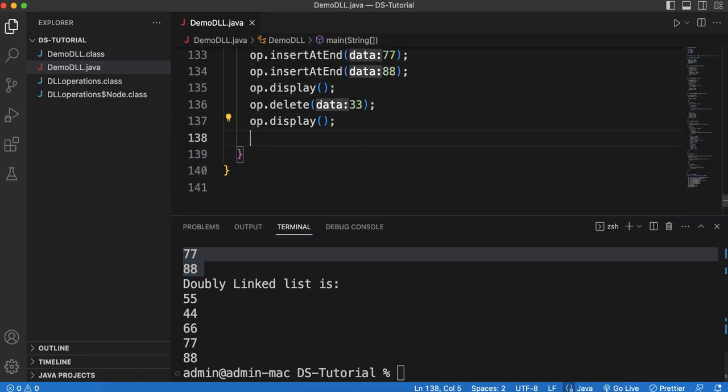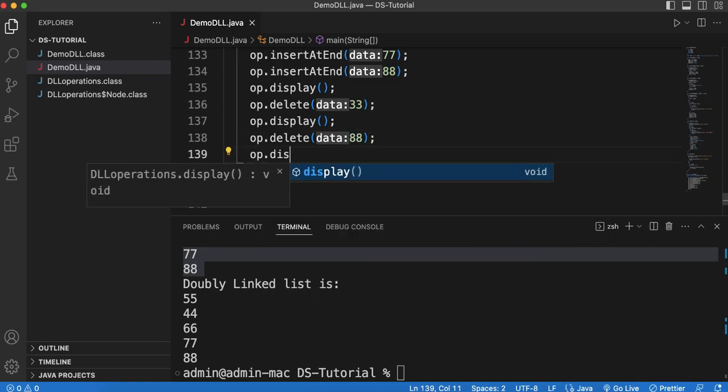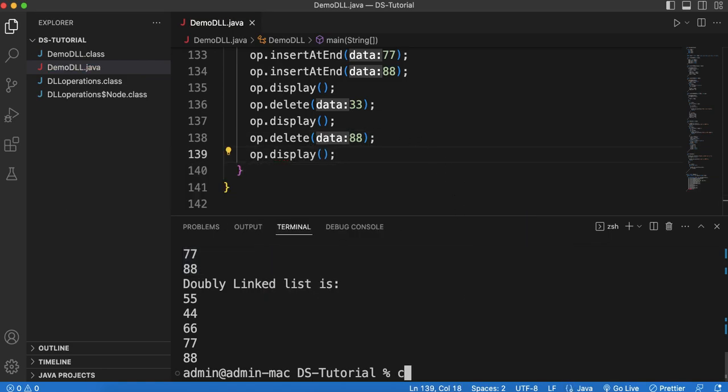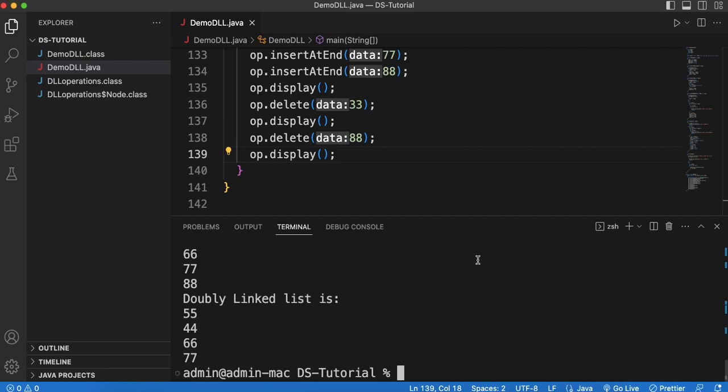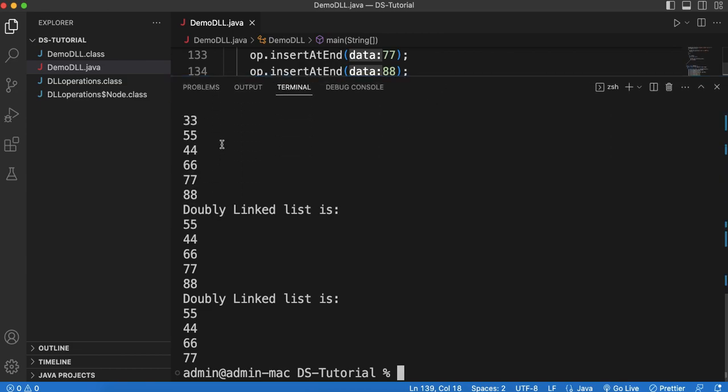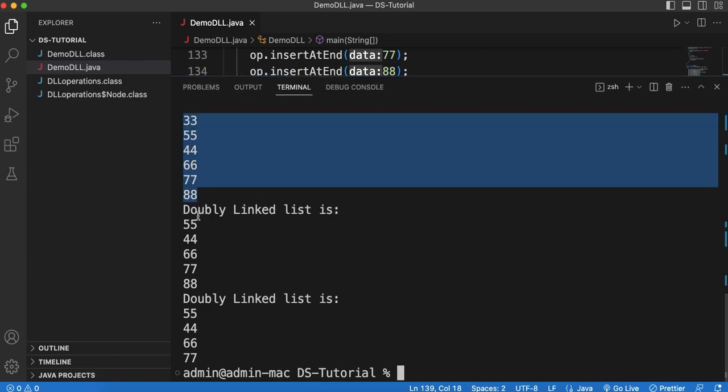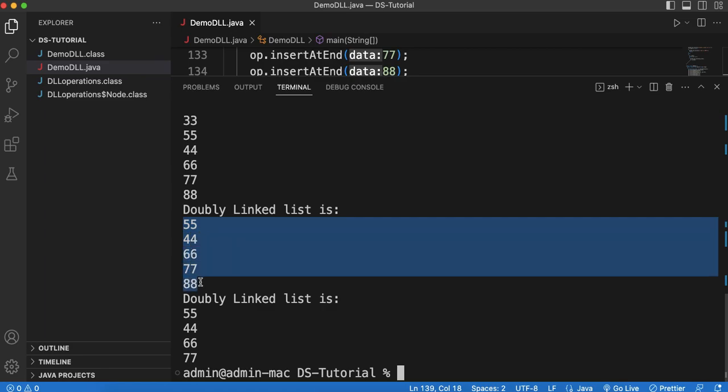Okay. Now let us delete an element which is, suppose, at the end. 88 is at the end, so I'll be deleting 88 and then again displaying it. I'll call display. Let us compile it again and run. Okay, we'll check the output. Here is the original list. Then we deleted 33, so after 33's deletion, this is the list. Then we instructed the code to delete 88, so 88 is deleted. So deletion from the beginning and the end are both working fine.